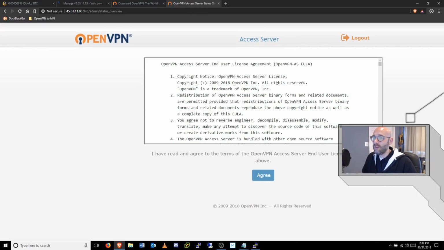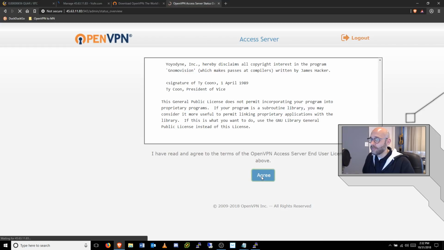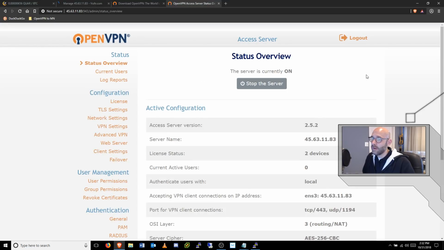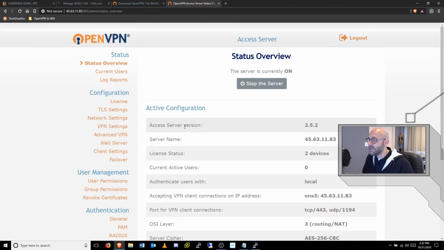All right, first things first, the EULA, you got to agree to this. You can read this on your own time. Click on agree. And this gives you all the pertinent information that you'd want to know. All right, here is your IP address. Your license on the free version gives you 2 devices that you can sign up simultaneously. Okay, so that means you could have one connection on your cell phone, the other connection on your desktop computer or your laptop. All right, and besides that, there are just a couple of little tweaks that we can do.